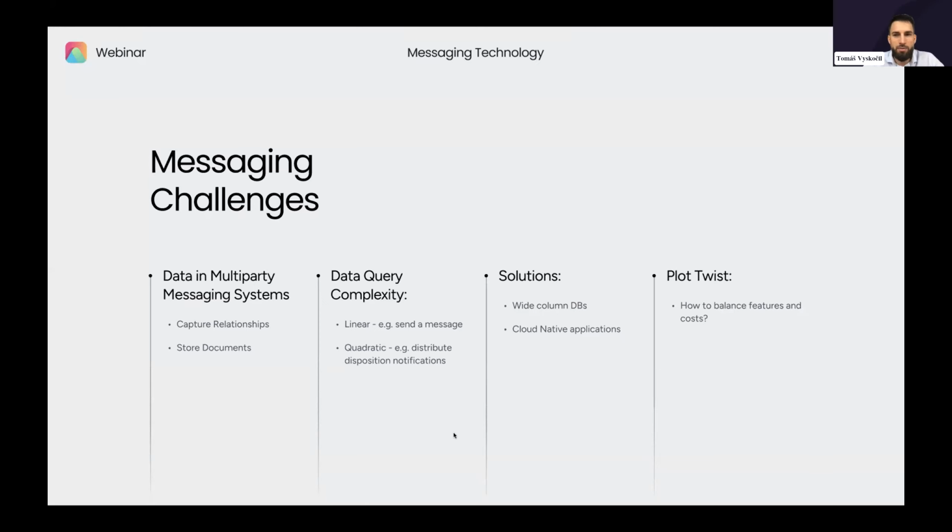Then we have the aspect of data query complexity. If I send a message to Rafael in a one-to-one conversation, there will be a linear amount of requests. The message will be sent to Rafael. That's one request. Then he will send me the delivery receipt, read receipt. So it's all linear. But in multi-party, it gets more complicated. We have more requests by definition. We have more users. And we also have certain features where the complexity and the amount of requests grows quadratically, like the disposition notification. Basically, every member has to send a receipt to every other member.